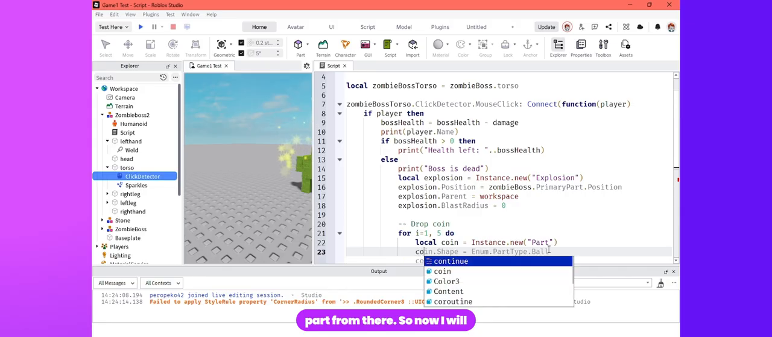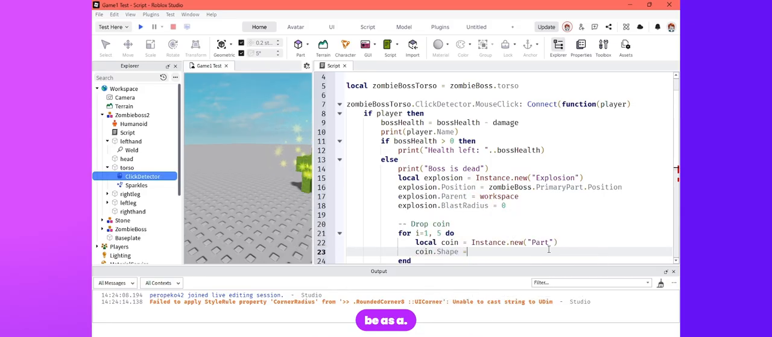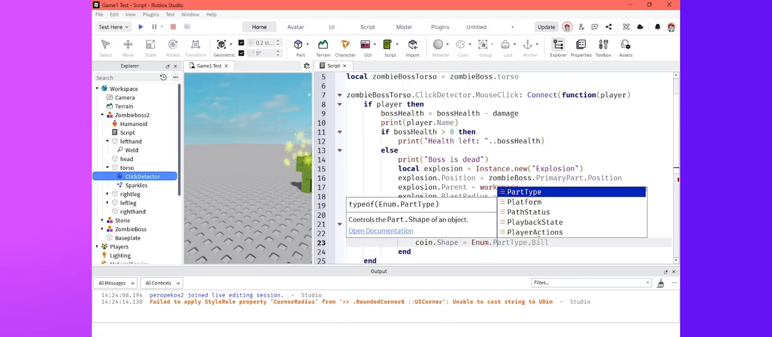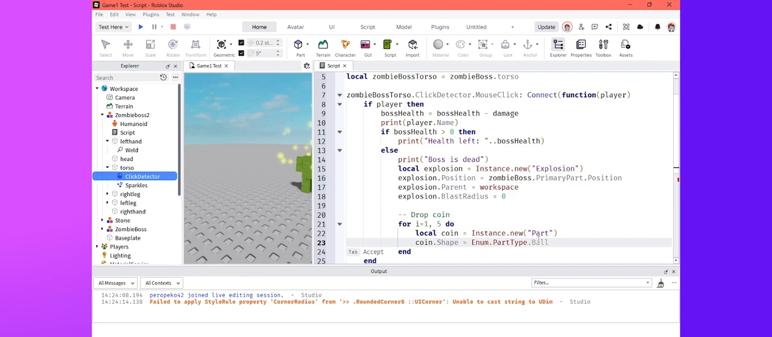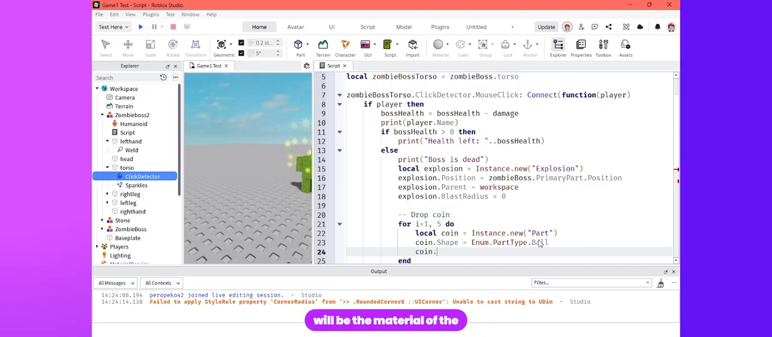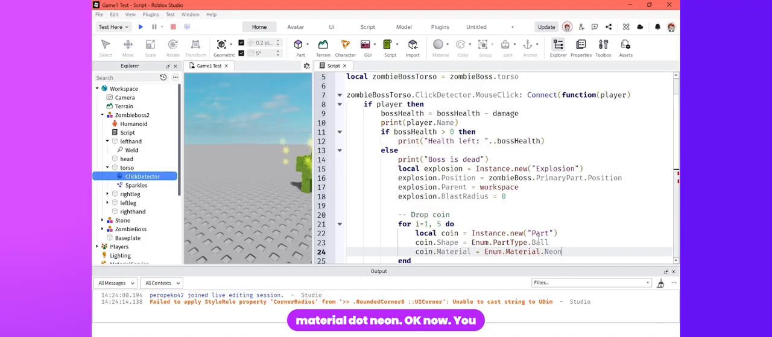So now I will have the shape of this coin looks like a ball. So part type will be ball. Okay. Alright. Now the material. What will be the material of the coin? So the material of the coin will be neon. So Enum.Material.Neon.